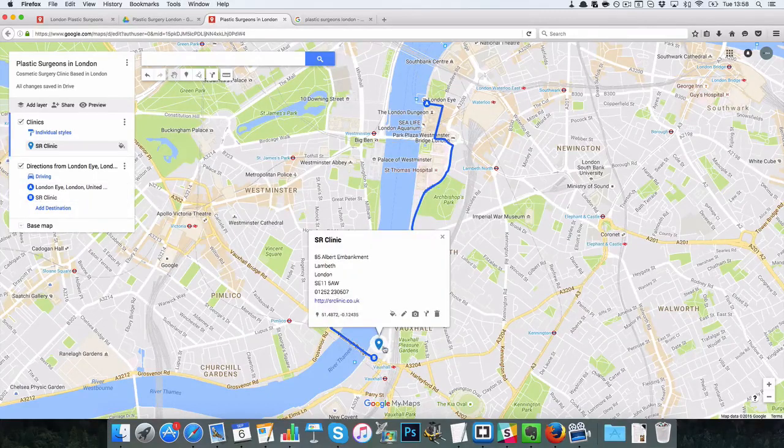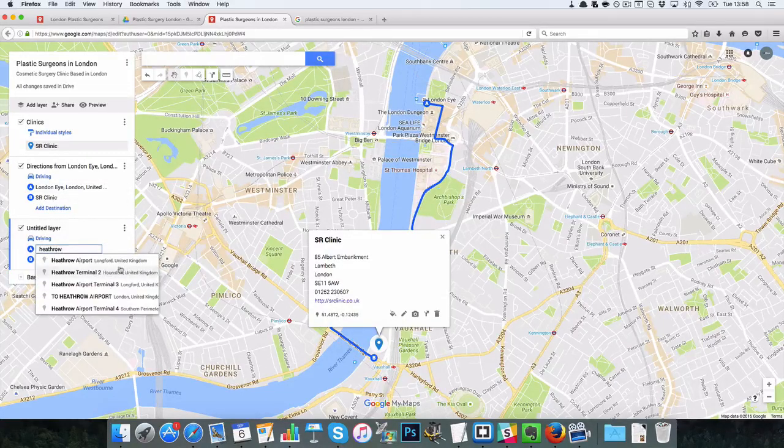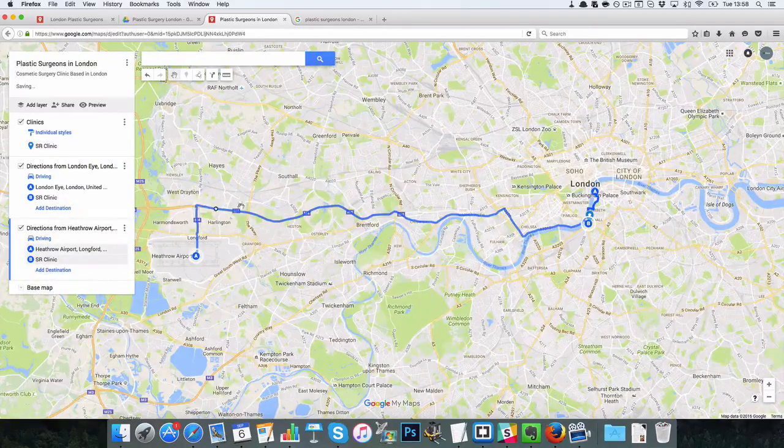So if I go to this again and add another set of directions, and I'll change it, this one again is going to be from Heathrow. So I've got one from the London Eye, one from Heathrow, all going to this location. You can add as many as you possibly want. I recommend doing one at the minimum, and you could do as many more as you like. But do one at a minimum, and do something that's really famous and well known, like the airport, for example, or the main area within the city, town, or area that you're targeting.